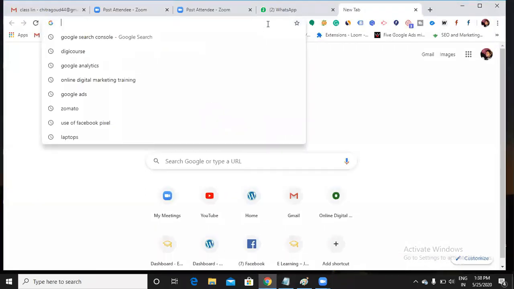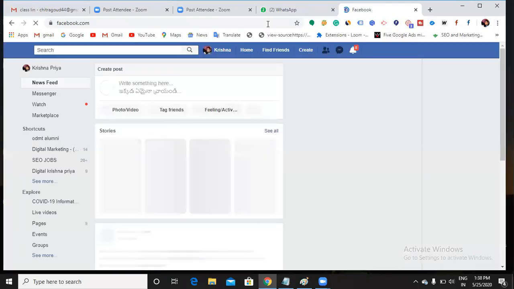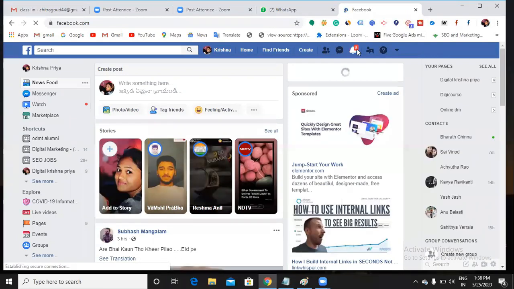And it is very useful for your business. For any kind of business, having a pixel is mandatory, compulsory. If you don't have a Facebook pixel, you are losing a lot of things. You won't be able to track anything.